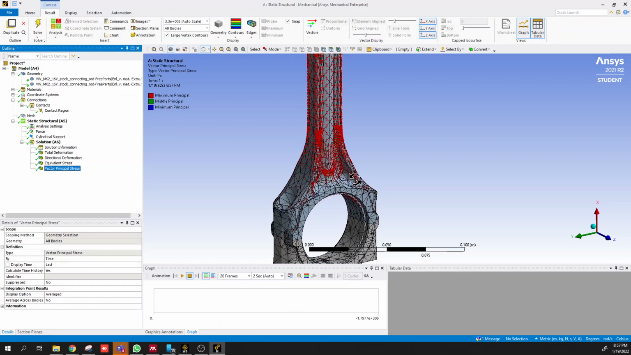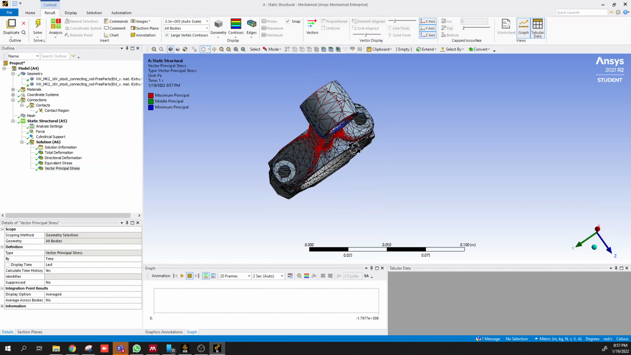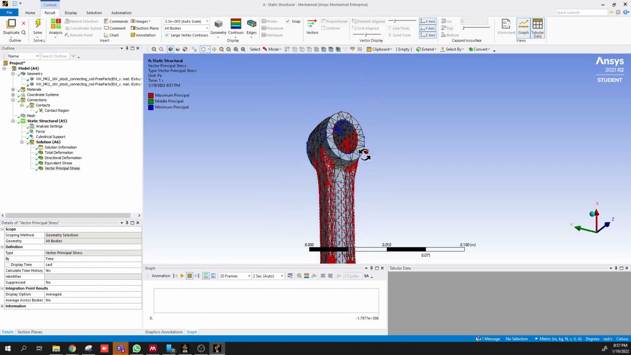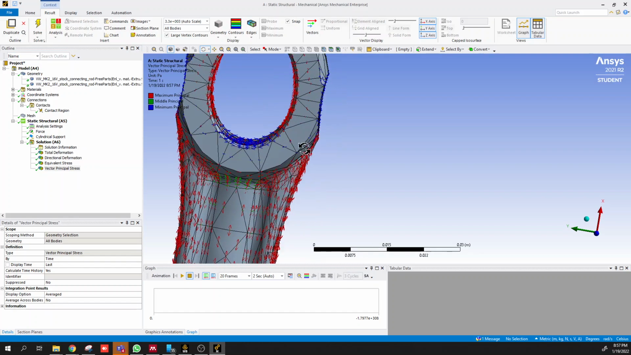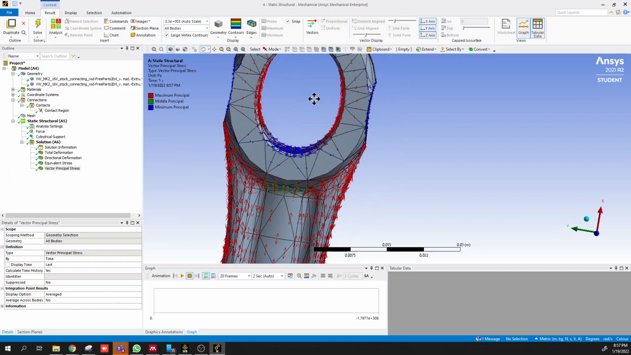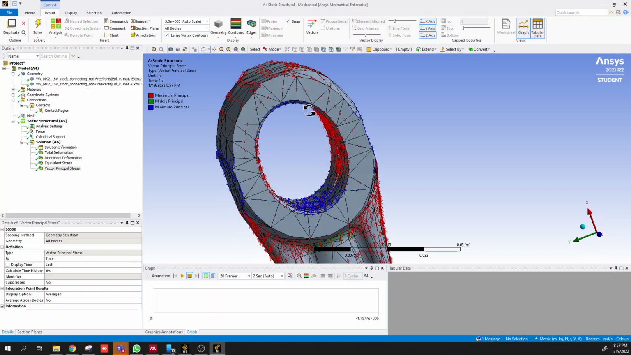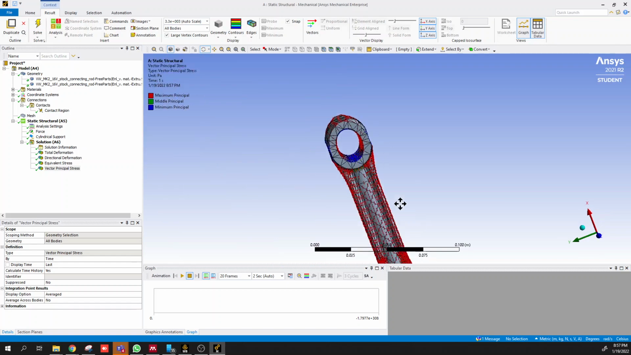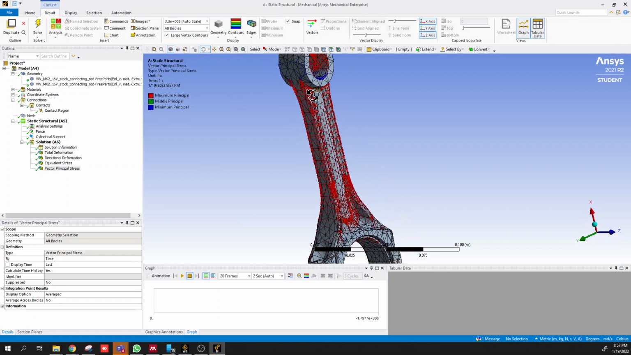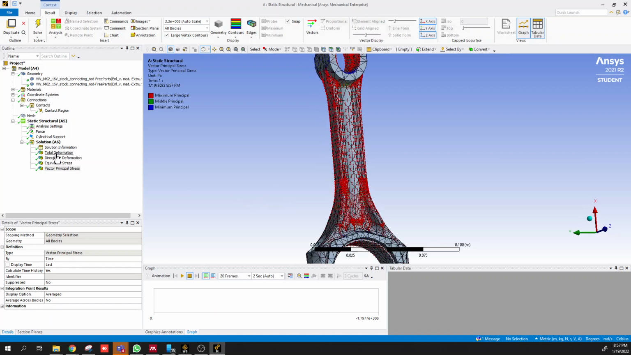We can even see the vector principal stresses to see different direction and forces here on each of the elements and where the stress direction is. So you can see that here and how the force is flowing in the beam section of the connecting rod.